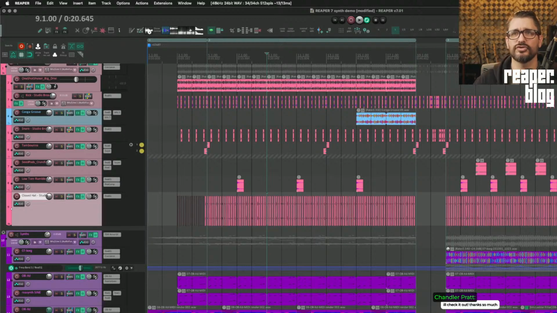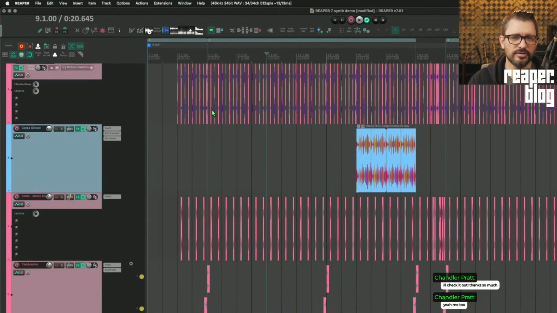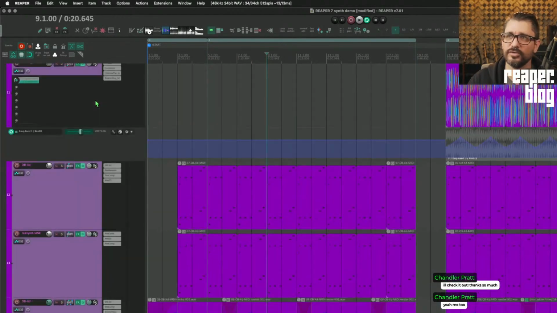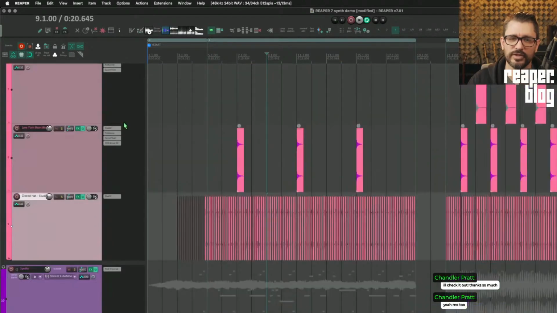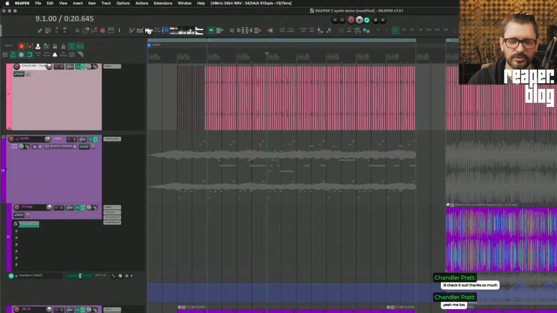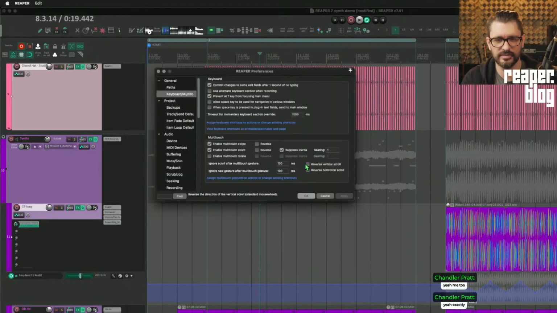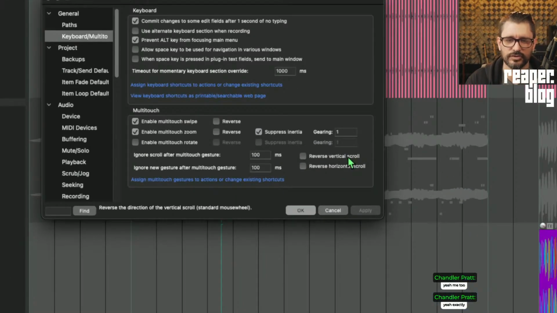It scrolls reversed when hovering over the audio files from the main window. Yeah, I was noticing that as well. I think when I first installed Reaper 7 beta a while ago, if I'm hovering over the track controls versus here, it was going in opposite directions, or it was over the scroll bar, something like that. Something was weird, and I'm pretty sure it's this preference here, reverse vertical scroll.